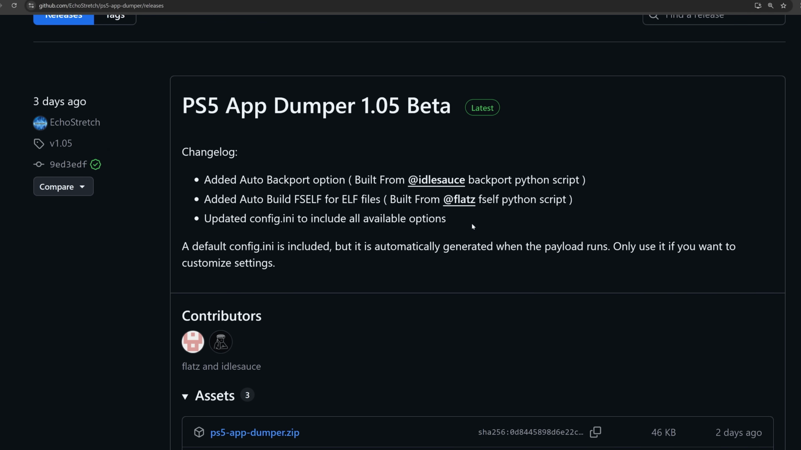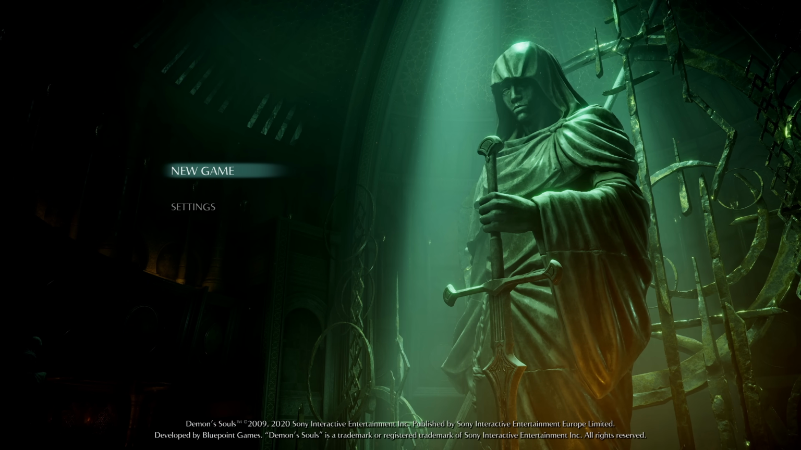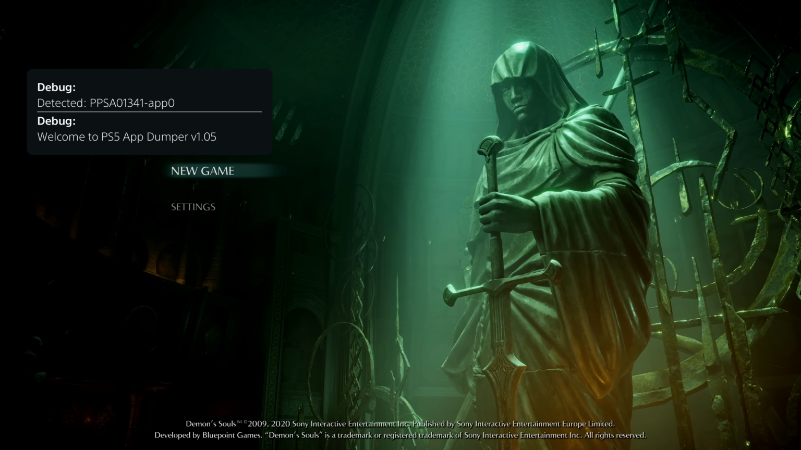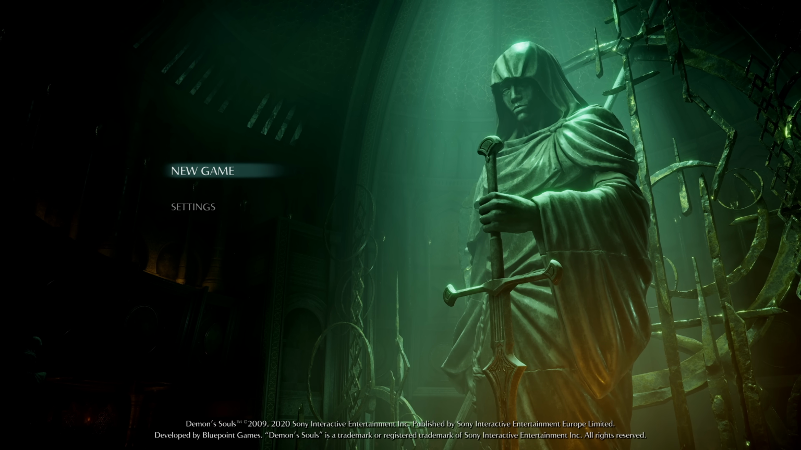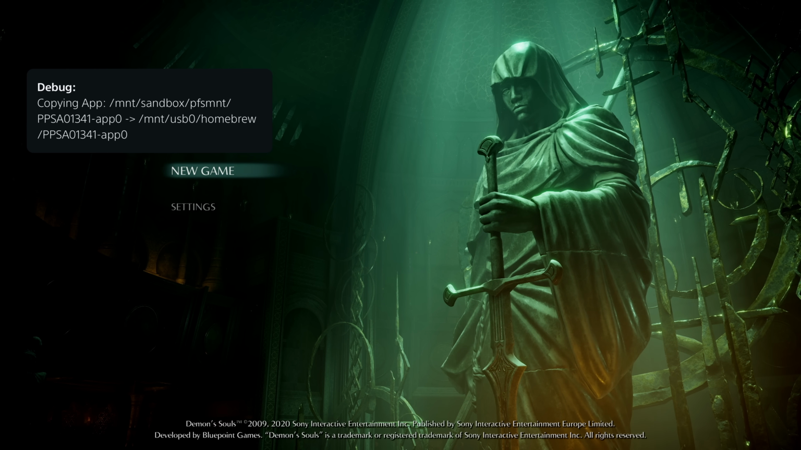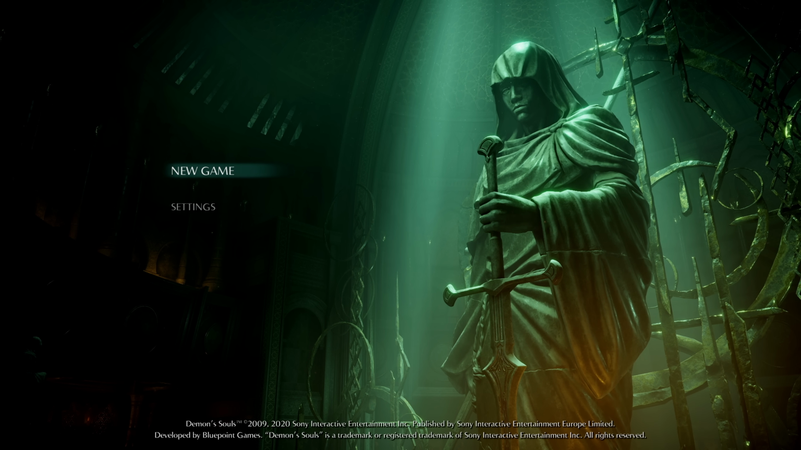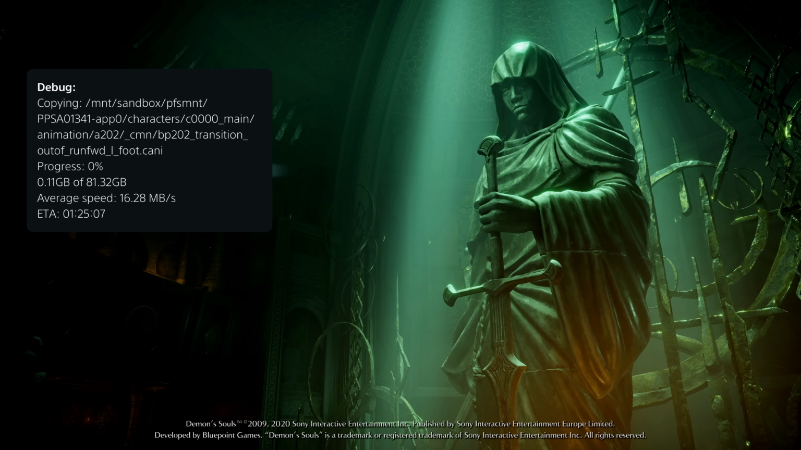We also have a quick update to the App Dumper for the PS5 for dumping your PS5 games. It's now on 1.05b by EchoStretch, which now adds the ability to auto backport the games and also automatically fake sign the ELF files as well, which basically allows you to turn the game into a playable game backup that could then be immediately loaded through something like Itemzflow or the kstuff dump runner. So that is all now built into the payload, whereas previously you'd have to do all that stuff on the computer after you dumped the game. So it basically handles everything for you now, which is fantastic.